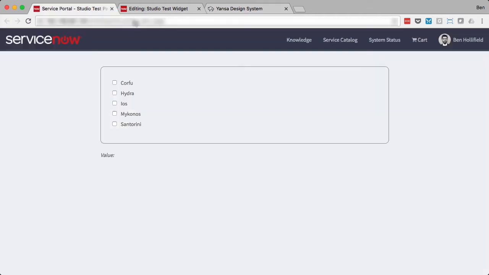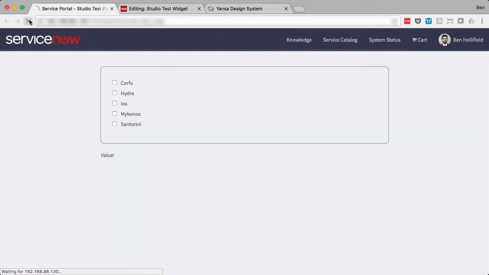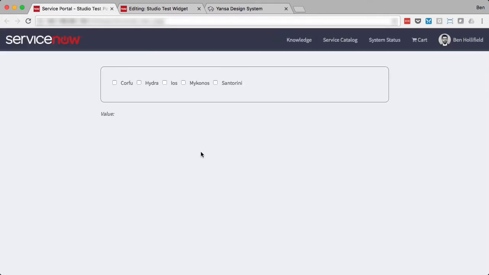Maybe we'd rather see these things horizontally oriented. So I can go in here and just set orientation. Default is vertical, but I can set orientation equals horizontal. Save this. And now I've got some horizontal checkboxes, so it's very easy to change this depending on what you want your user interface to look like.